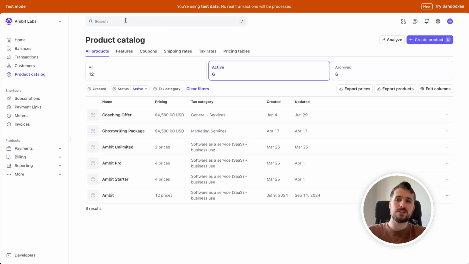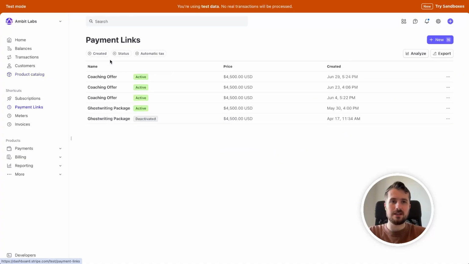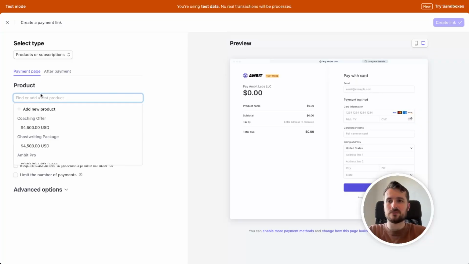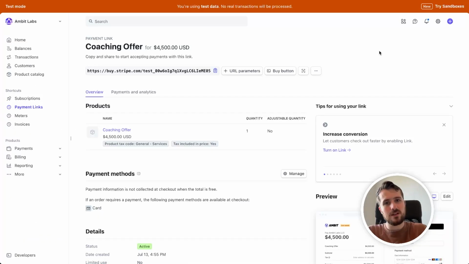And what we're going to do is go over and search for payment links. Click on payment links, and then we're going to add a new link. Then over in the product field, we're going to select the product which we created. In this case, it's the coaching offer. And then we're going to click create link. Then once your link is created, go ahead and click buy button.